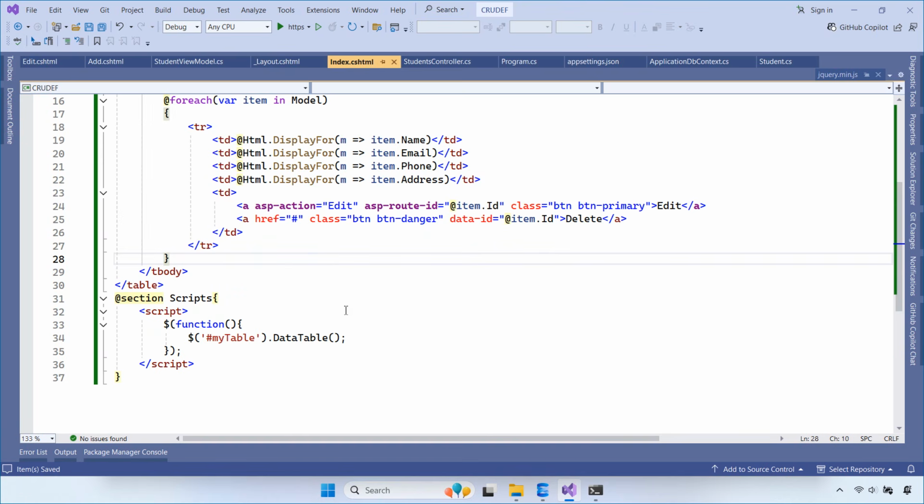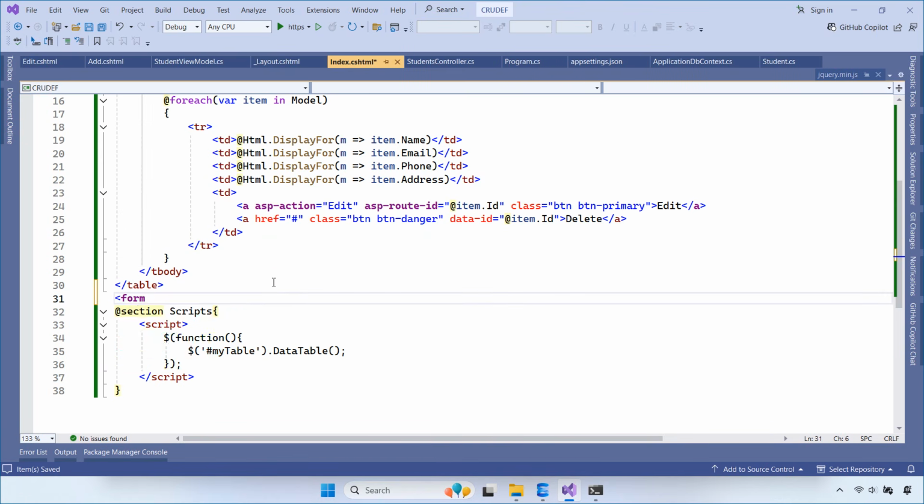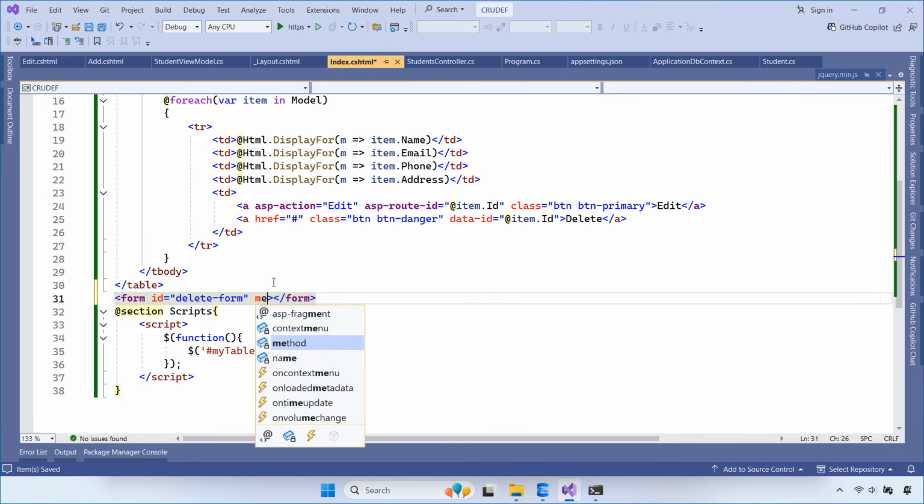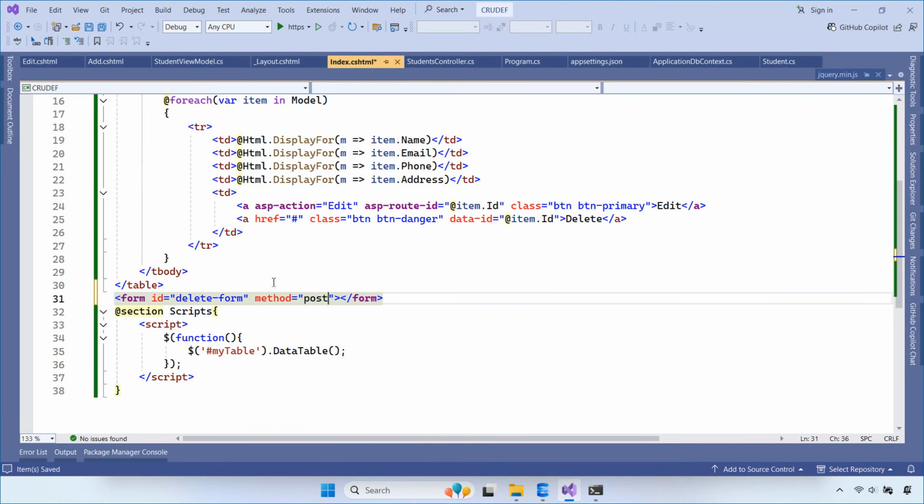Now, let's go back to index.cshtml and add the functionality to delete a student record. We'll use a hidden form and JavaScript to handle the deletion. First, here's the form that handles the deletion. This form is used to send a delete request to the server. The ID is stored in a hidden input, and the anti-forgery token is for security.